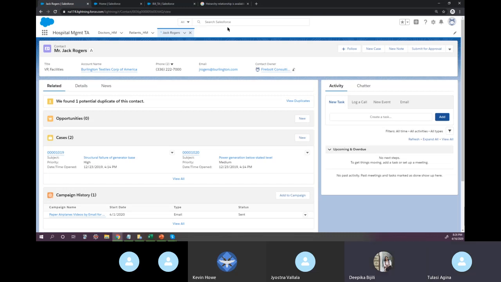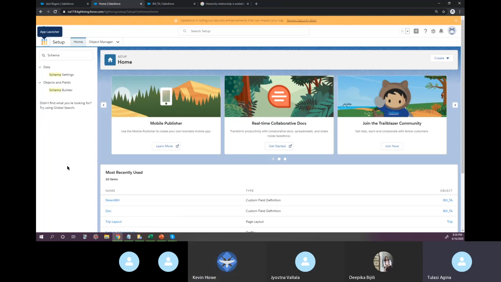Okay, Kevin, any luck on your end? I've got the field on. I've got it visible in the page layout, but when I go to the actual bill, I don't see anything. Okay, so what Abhinav is saying is that it's possibly based on the profile setting. So let's go to the profile and make sure that field is made visible.